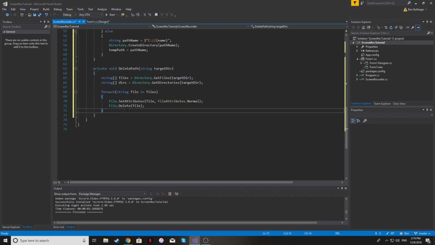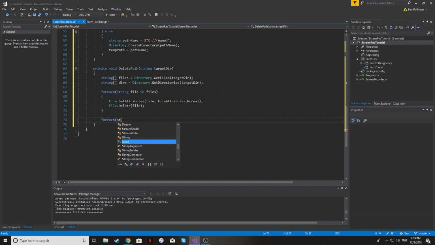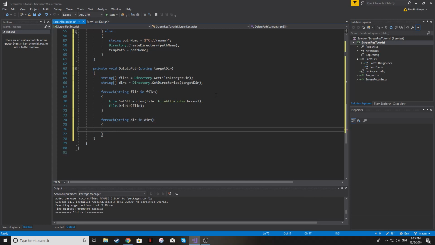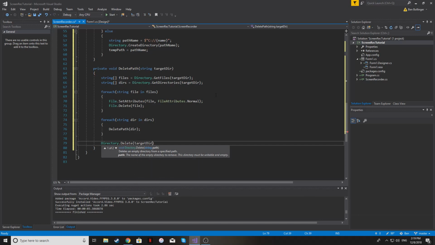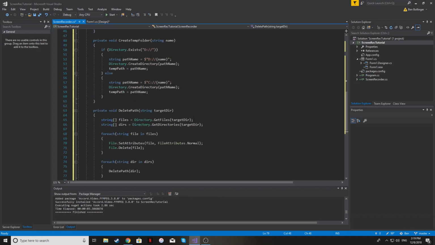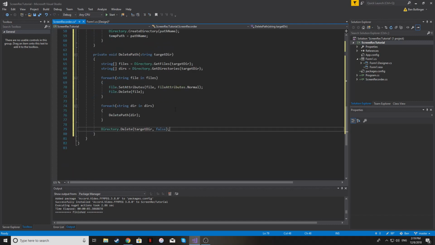And then we also want to finally delete the path. So we're actually going to be doing this through two methods. So we're just going to say for each string directory in directories, we're just going to call a recursive function here, and we're just going to delete the directory, and then we're also just going to finally at the end say Directory.Delete the target directory, and then we just want to set recursion to false.